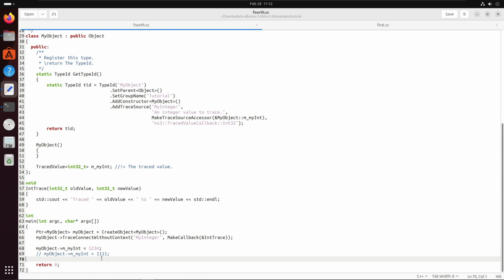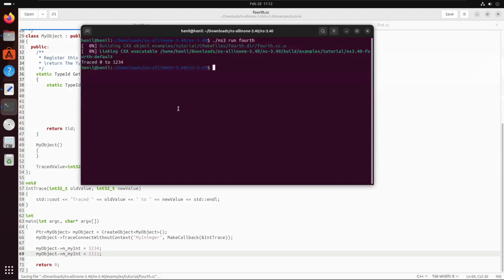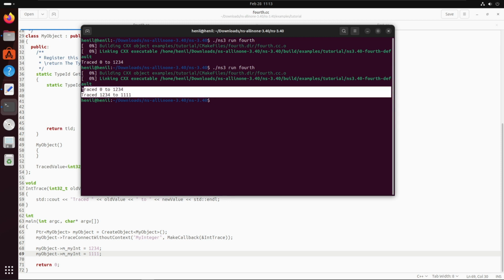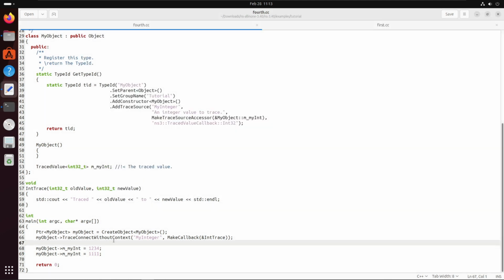So now let's uncomment this line, save the file, and rerun the file. As you can see, two traced events have occurred. The first, when line number 68 has been executed, says the value has been changed from 0 to 1234. Then the second time, the value has been changed from 1234 to 1111. So that's the thing.